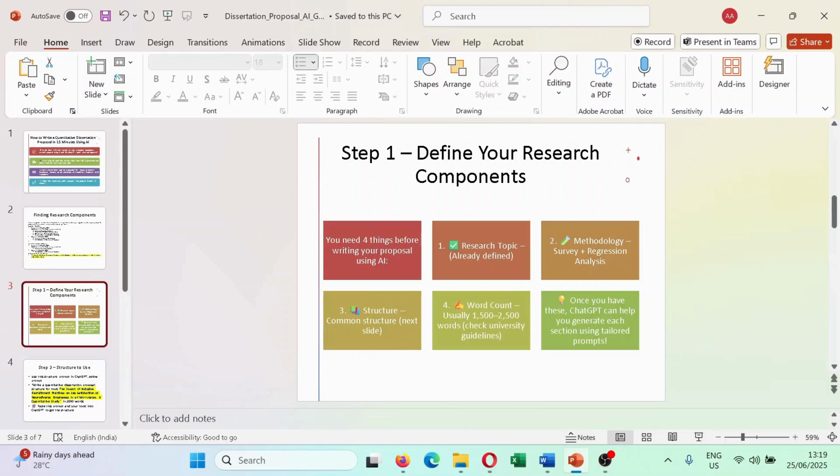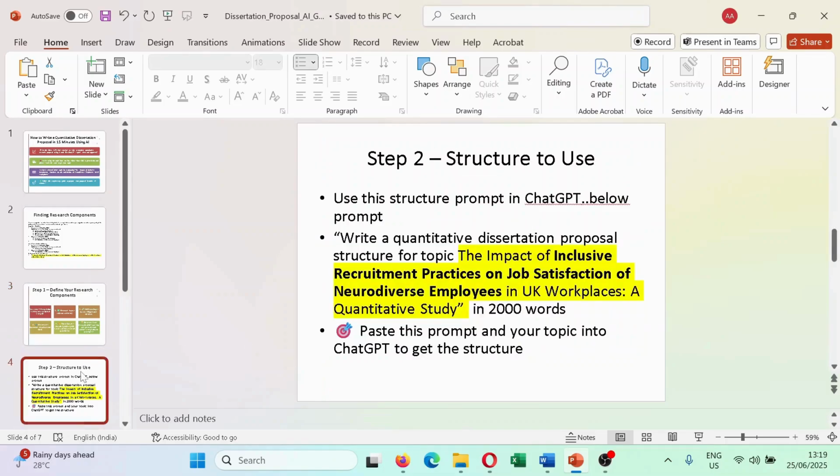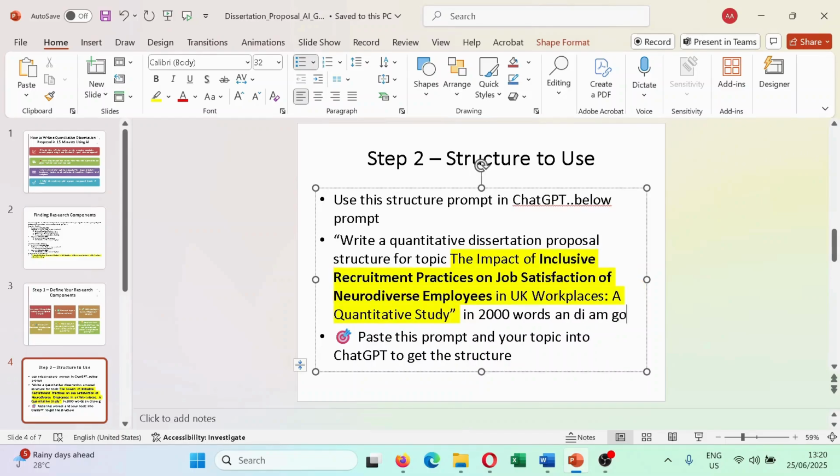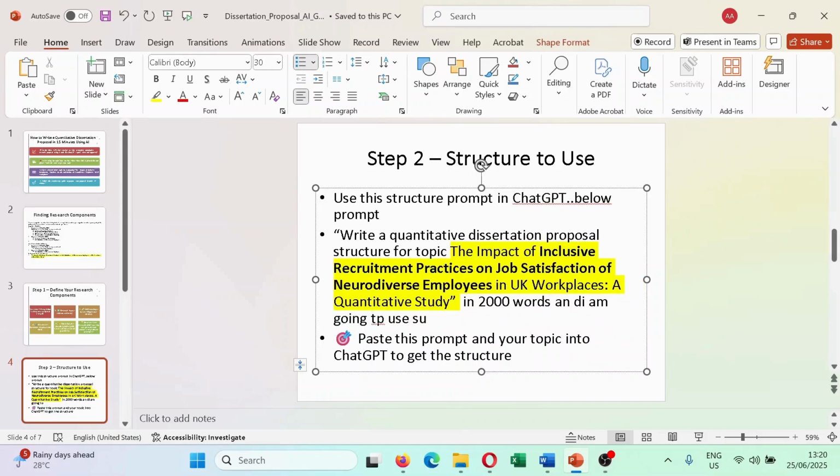Now for the structure, if you don't have it, we'll ask ChatGPT to give us the structure. The structure prompt is: can you write a quantitative dissertation proposal structure for the topic, the impact of inclusive recruitment practices on job satisfaction of neurodiverse employees in UK workplaces. I have developed this. And I also write, I am going to use survey methodology using a 5-point Likert scale.